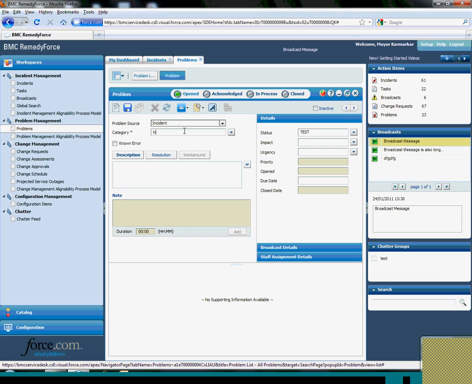And I again put the category as hardware. I put in the description, the same description that we had for the incident. And I can save this problem.